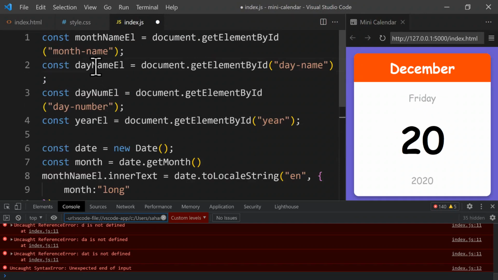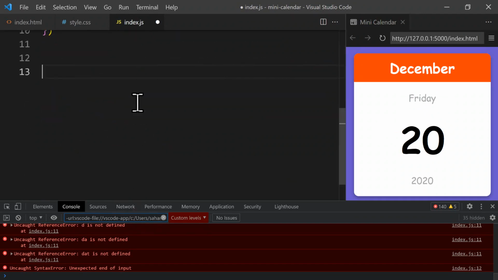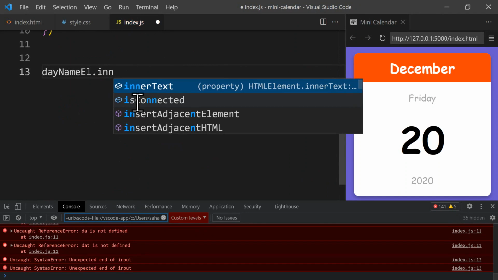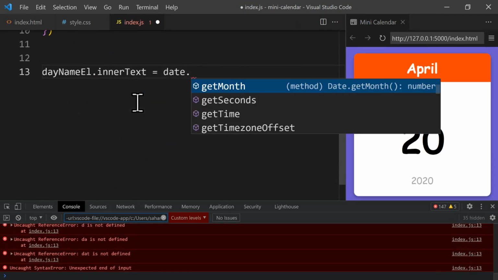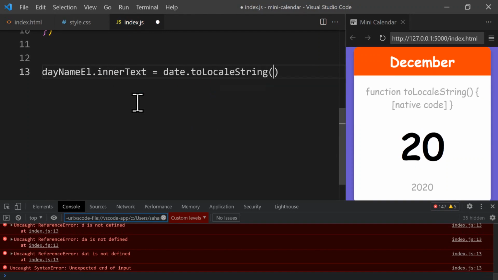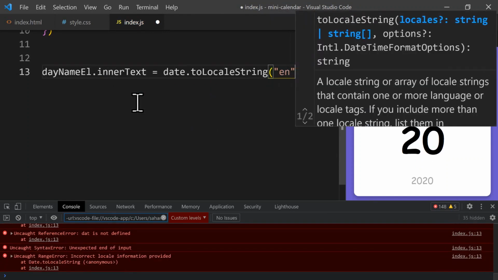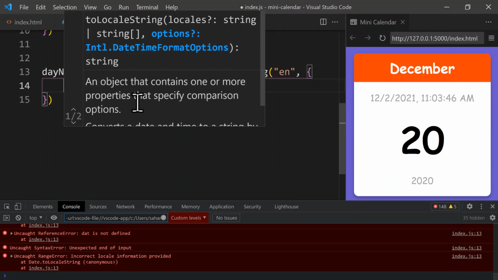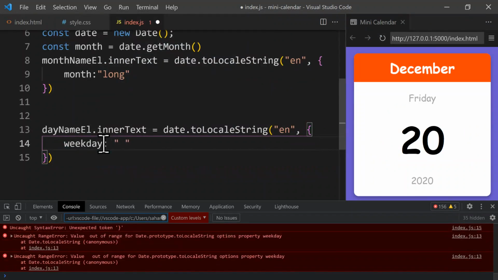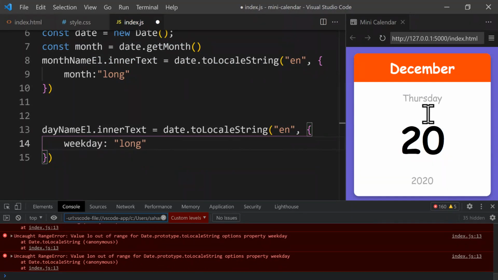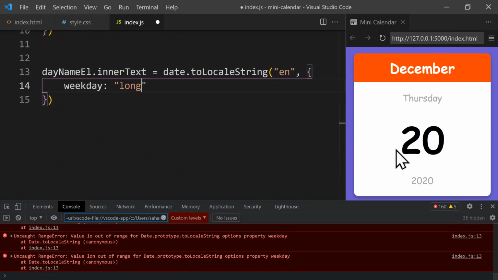The next thing we want to change is the weekday name, the day name. So here we have the day name element. We change this inside it using inner text, and we just get date dot toLocaleString, and the language would be English. And after that, we set the weekday to be long. We are getting Thursday now, which is the correct day name. Next thing is the day number. The correct one is 2.